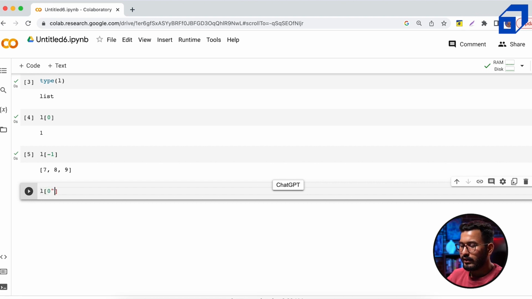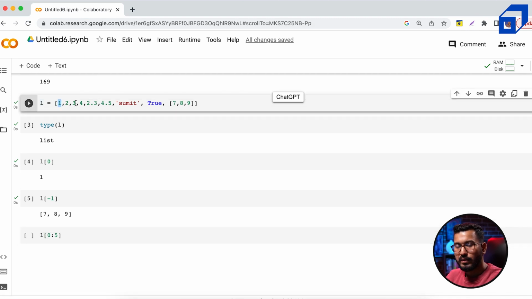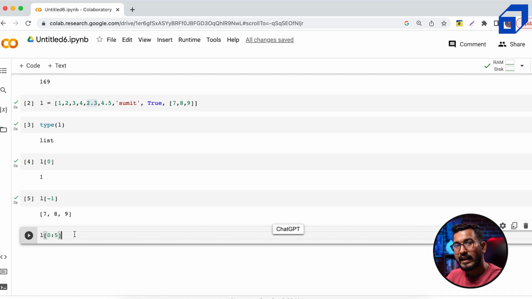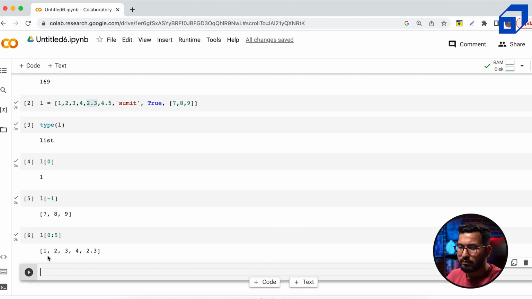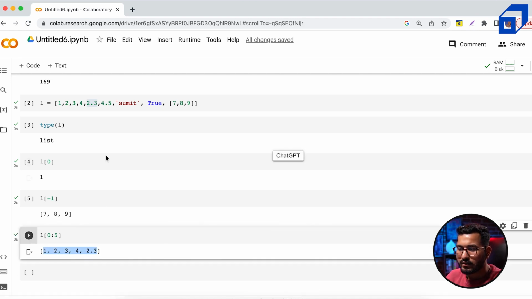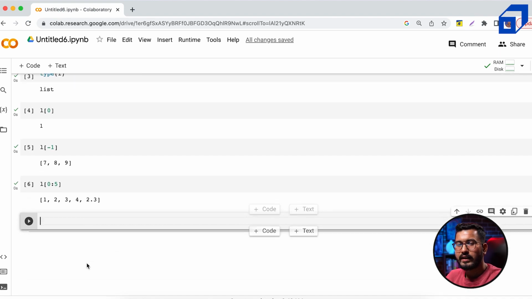If I say L of 0:5, which basically means start from the index number 0 element, go up to the element at index number 5, and extract at a frequency of 1 step, because 1 is the default, so even if you do not mention it, it is not a problem. If I run it, I get 1, 2, 3, 4, 2.3, because this is index 0, index 1, index 2, index 3, index 4. So up to index 4 we have extracted everything.